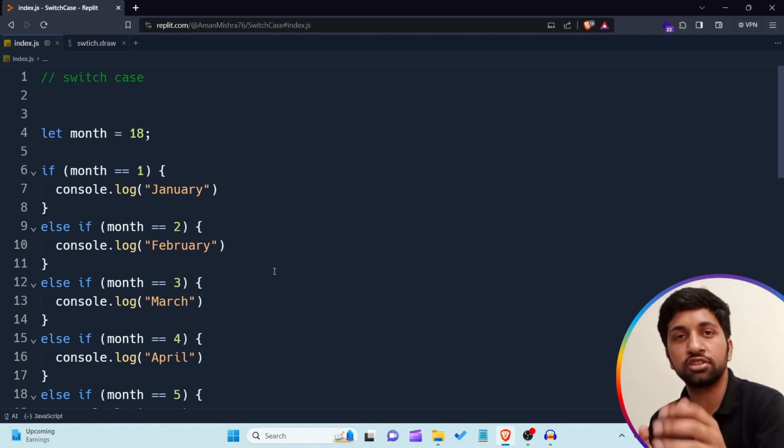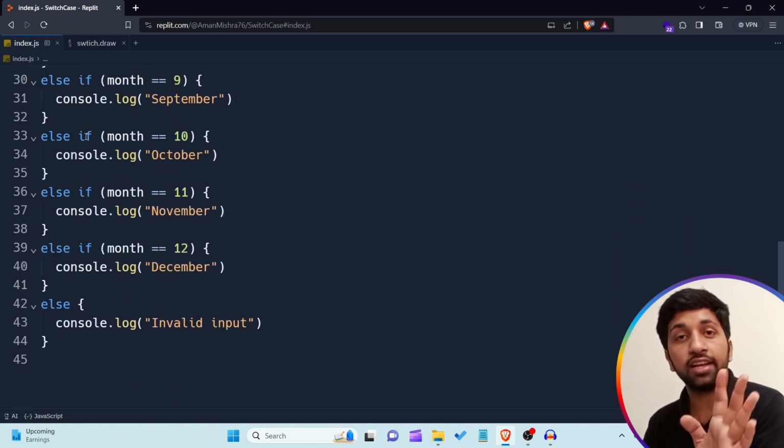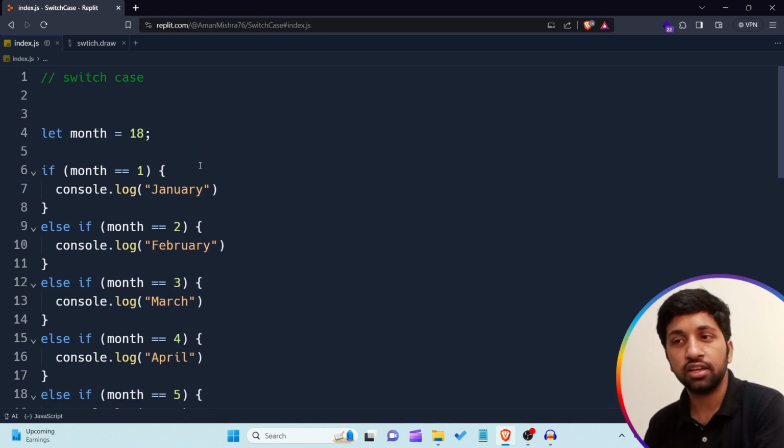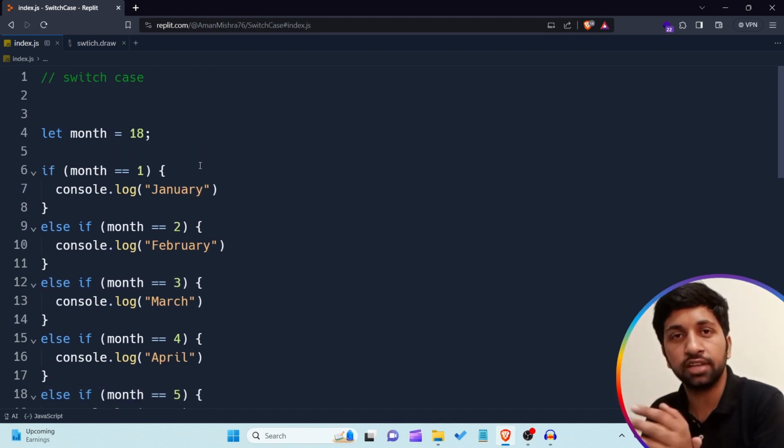My requirement is that whatever problem I have, I write the code or solve the problem in fewer lines of code. Solving this particular problem using if and else conditions required 40 lines. And in this case, the switch statement comes in.